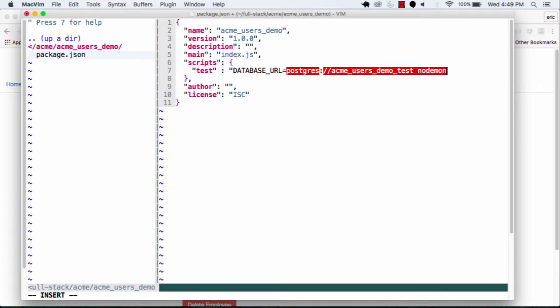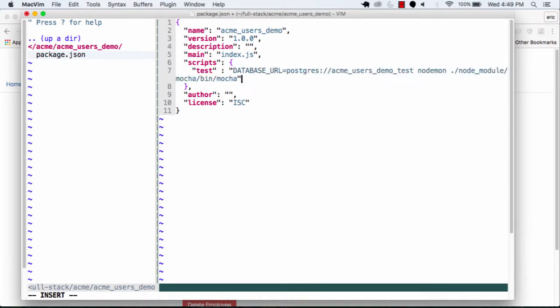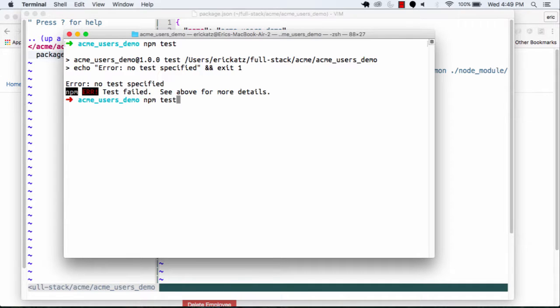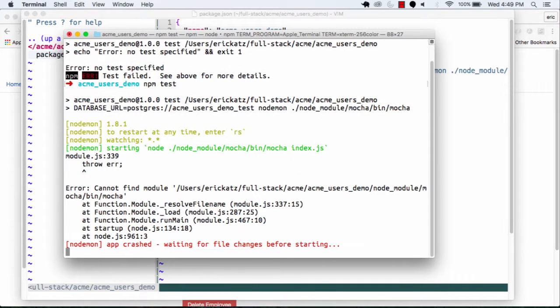And we'll specify that we're going to use Nodemon. And I'm going to say node_modules, and this is Mocha bin Mocha. And these are going to be the tests that end up running. Right now, this is not going to do much for me because I don't actually even have Mocha installed.